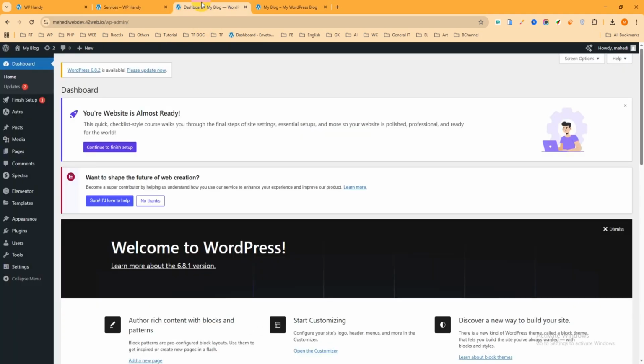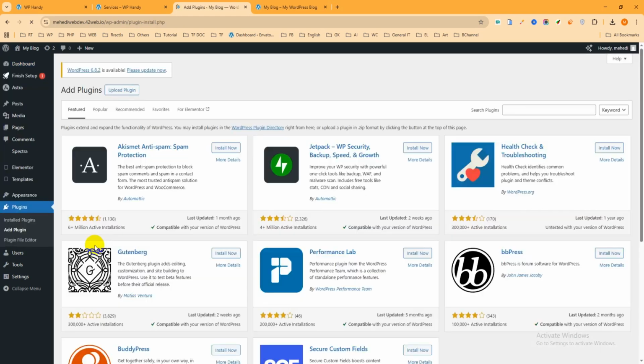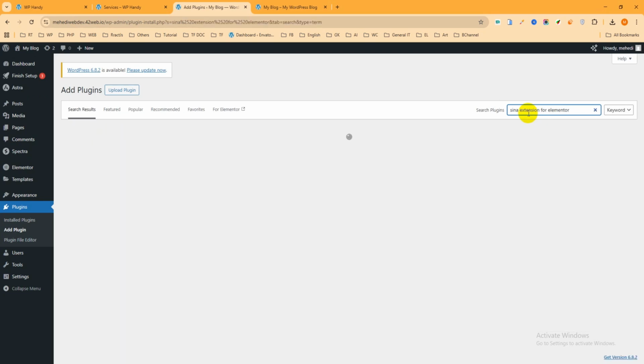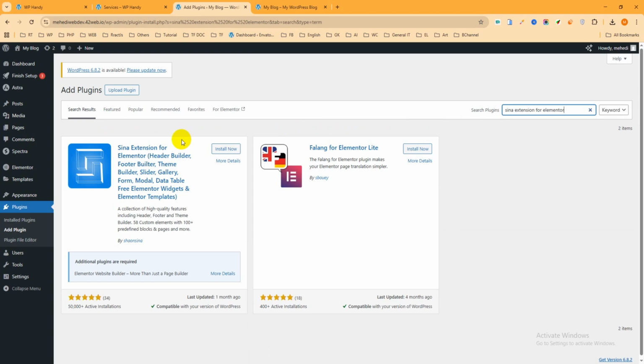Go to the admin dashboard, and very first I have to install an Elementor free add-on. So just hover over Plugins and click on Add Plugin, then search here Sina Extension for Elementor. This is the add-on which I am going to use in this tutorial. Just click here, install now, and activate.